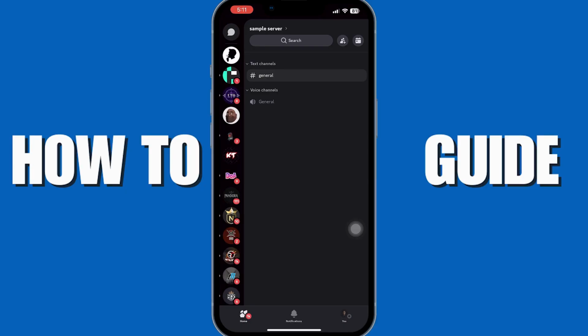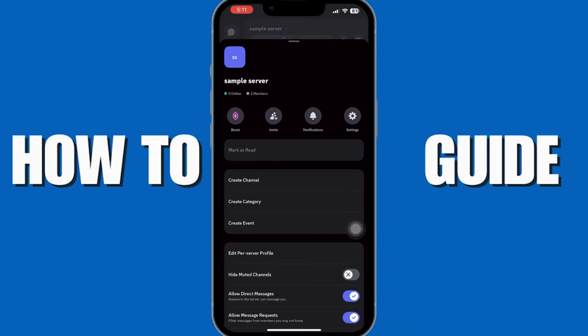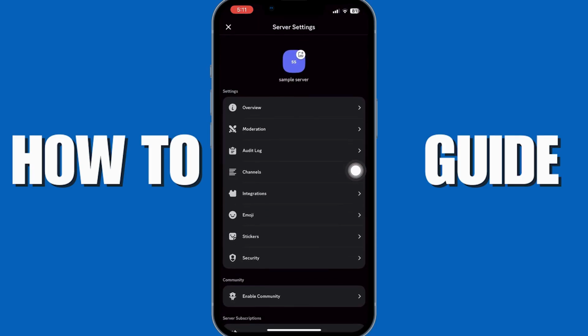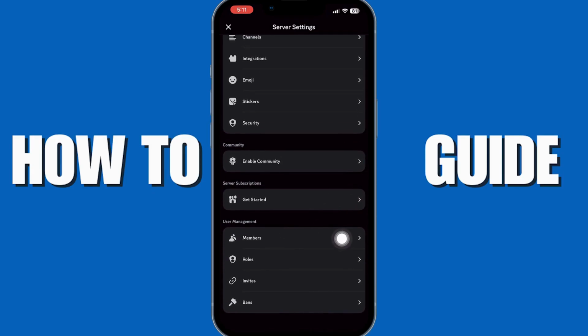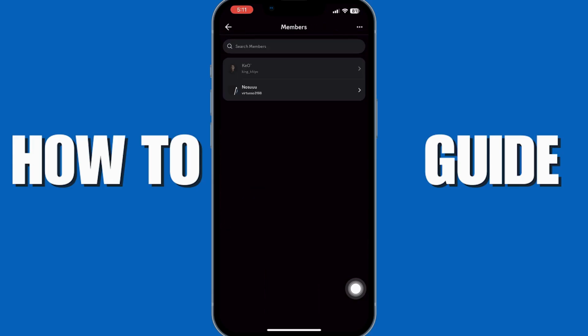Once you're here in the server, you just simply want to tap on your Discord server name right here in the top. Tap on it. And now from here, you would want to go into settings. So tap here on settings on the right side. And in here, you just simply need to scroll down. And from here, you should see members right here. Tap on it, and you should see all the members in here.